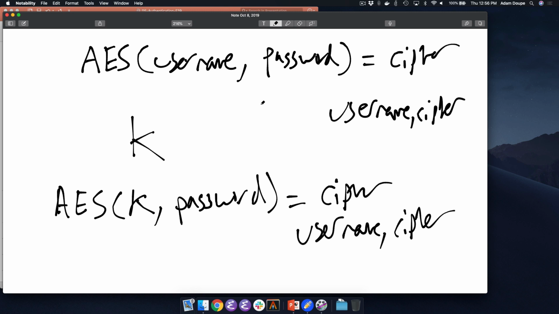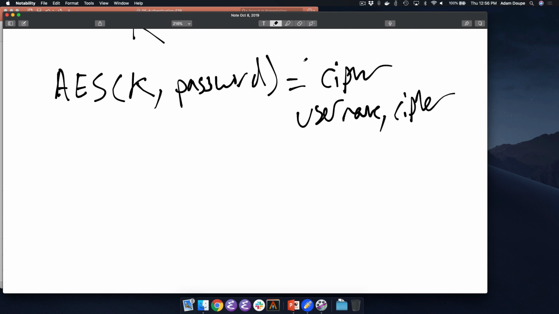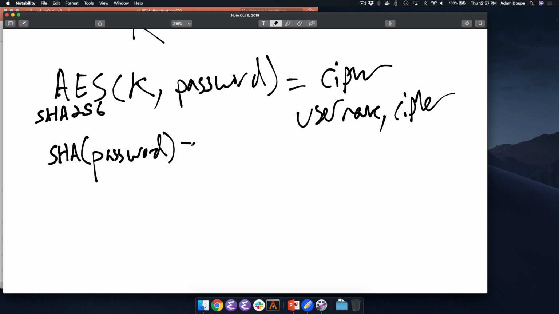So Spencer suggested we use hashing. How does hashing help us here? What would be my scheme? Since it's one way, we don't need a key. So let's do SHA-256. Now, what do I hash? The password. And then I get some output.